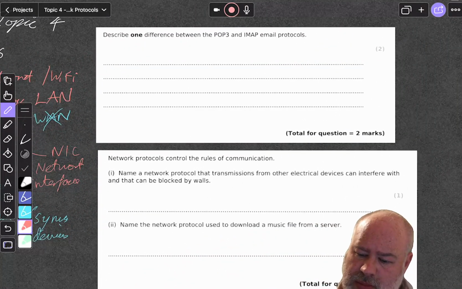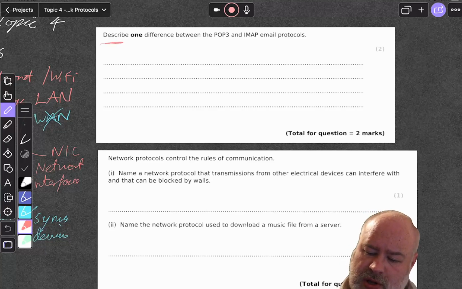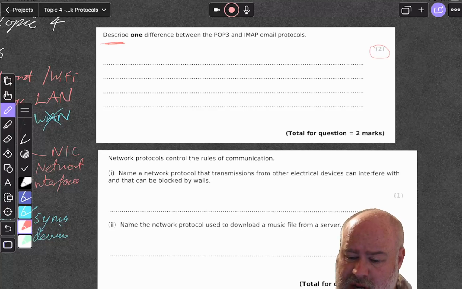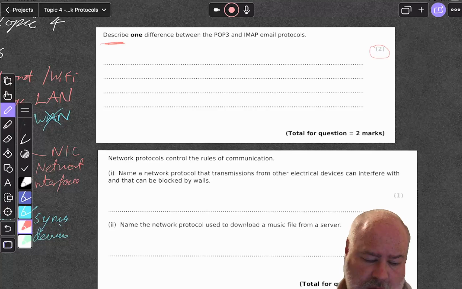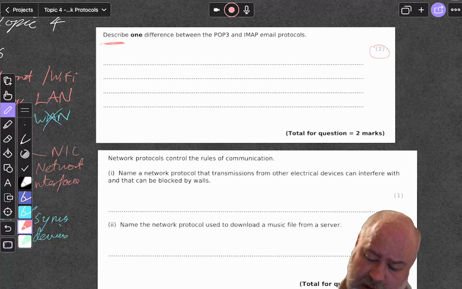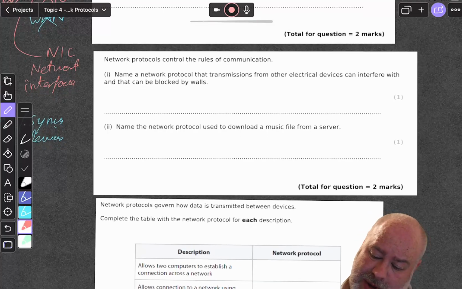Describe one difference between POP3 and IMAP email protocols. Well, it is a describe question, so you need to have a sort of linked explanation, 2 marks. I just went over it essentially. So you want to talk about the fact that POP3 deletes messages on the server and downloads to your device, whereas IMAP allows emails to be synced across different devices and stays on the server. That would be more than enough to get your 2 marks. You tell the examiner you know exactly what you're talking about.